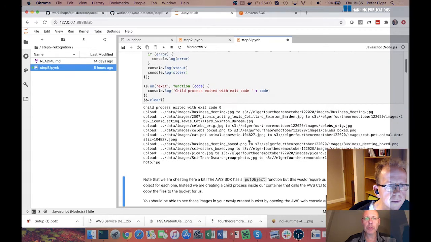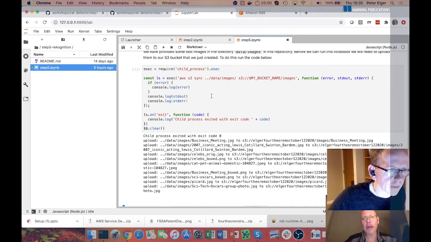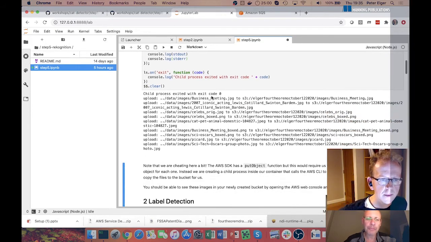Okay, there we go. So let's push those images up. You'll notice what we're doing here is actually cheating. We're running an exec to run the AWS CLI rather than looping around and doing put objects or whatever.